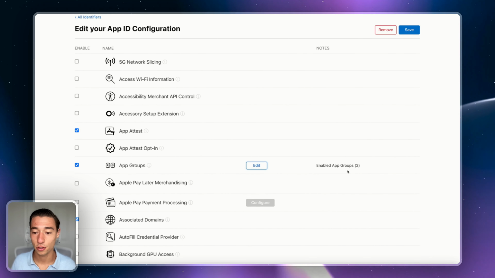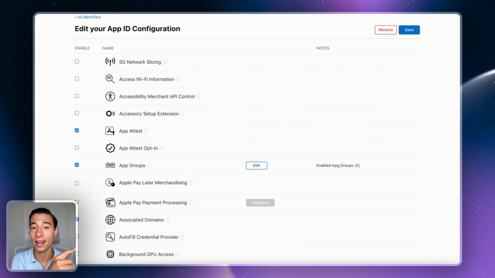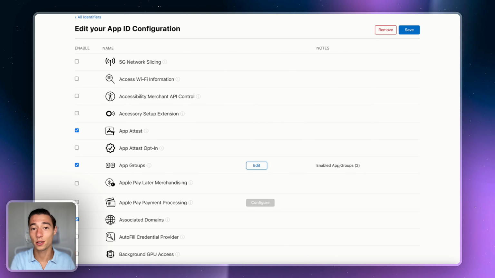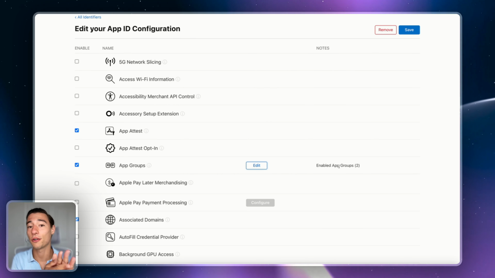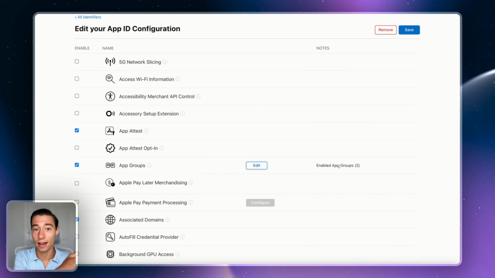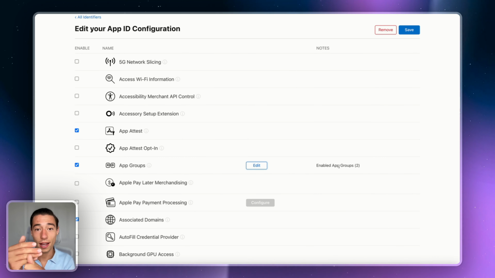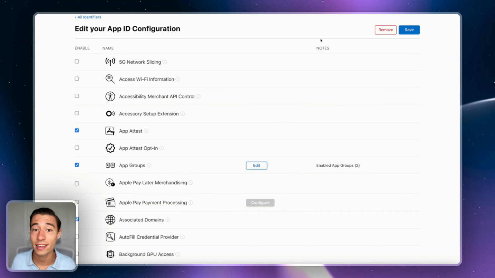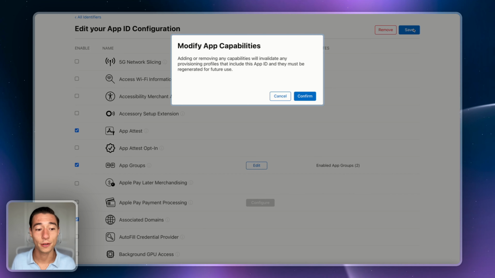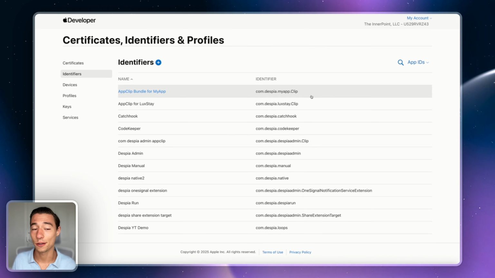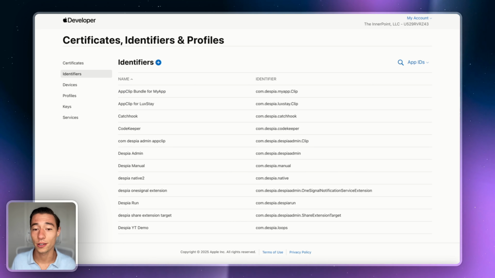We now have two app groups linked, and those app groups, which have their own bundle IDs, are also linked to its bundle ID. So the app group, for example, the app clip, will need to be linked to the app clip bundle ID and to the core app ID, which is the container of everything going on inside of the application. And we'll save this inside of here, and we'll confirm, and then we are all set for that.